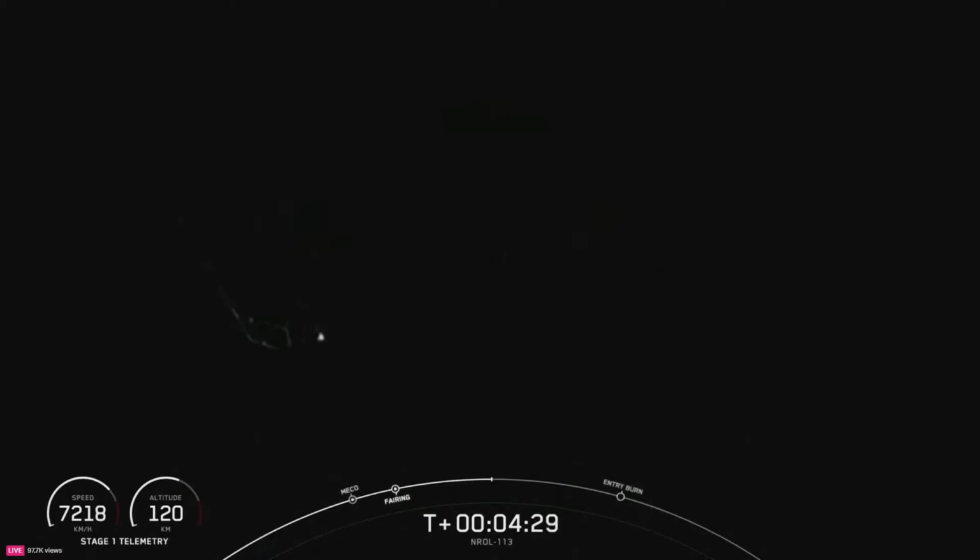To start the entry burn, we'll relight three of the M1D engines onboard the first stage, which is essentially the same as pumping the brakes. We need to slow the vehicle down as it passes back into the Earth's atmosphere to reduce reentry forces, which helps us to recover and reuse the booster on future flights.